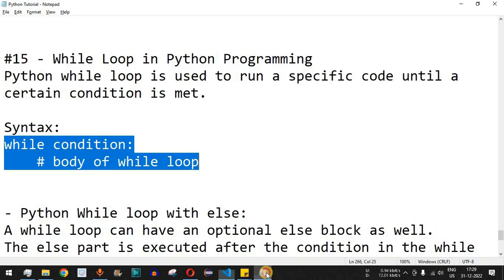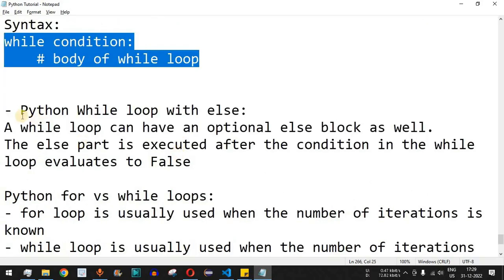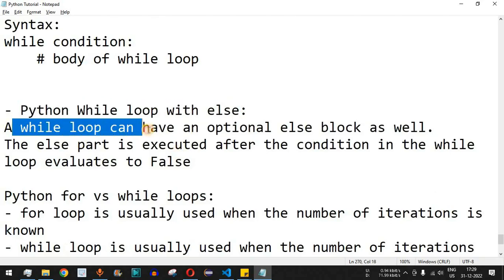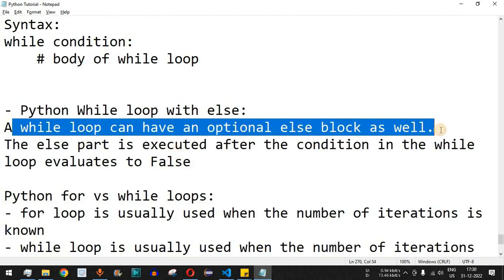Now guys, we can also use the else part with the while loop. So over here, as you can see, Python while loop with the else part. A while loop can have an optional else block as well.